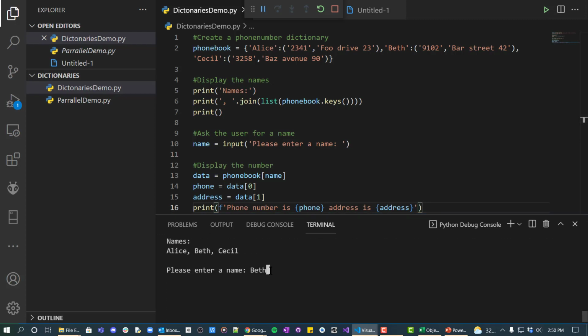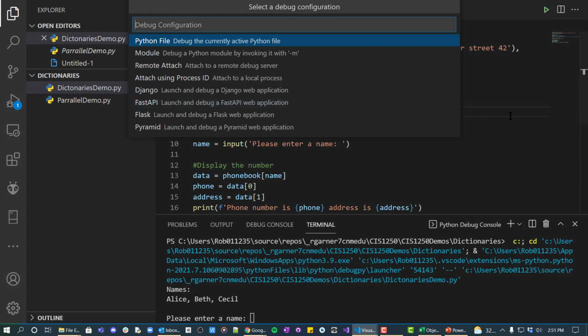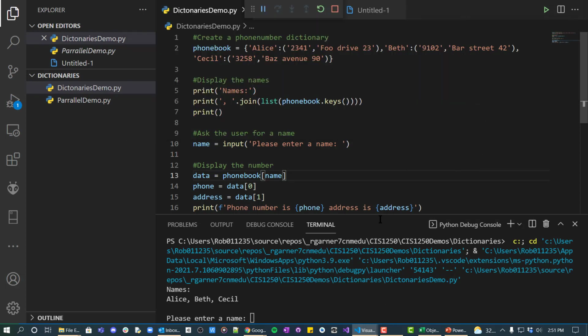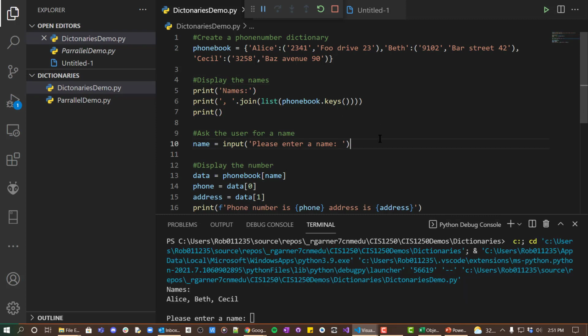So there we have our names. I put in Beth, and we get the phone number is 9102. Address is Bar Street 42. I run it again. And now let's try Alice. And we see phone number is 2341 and Foo Drive 23. So that works pretty well. Can we make it a little smoother perhaps?